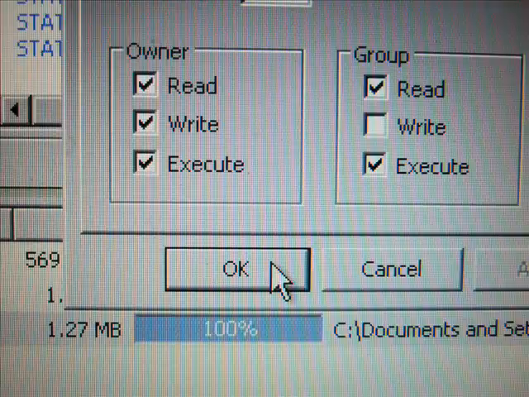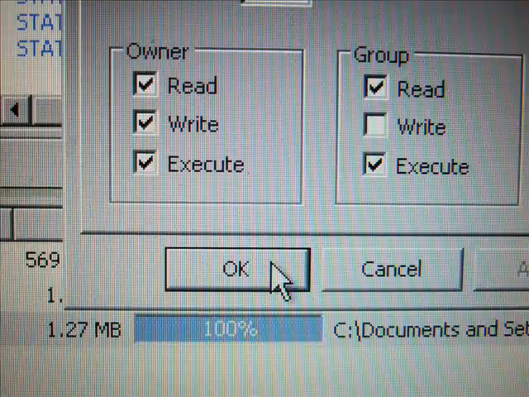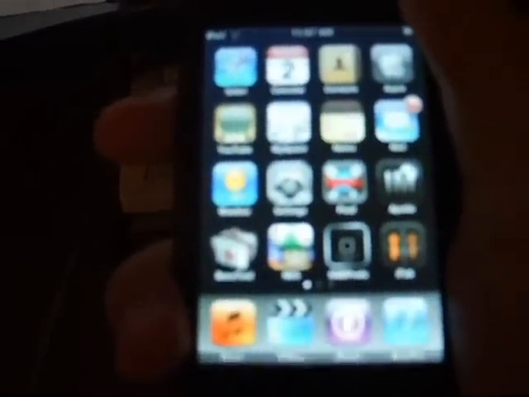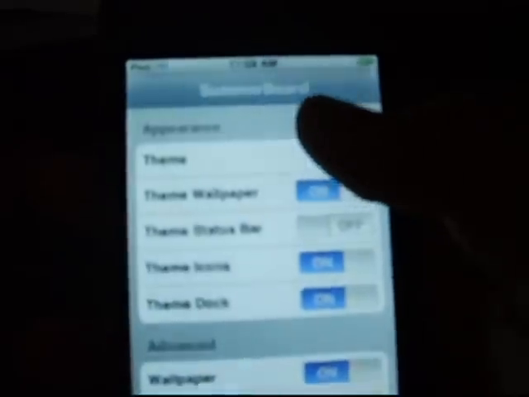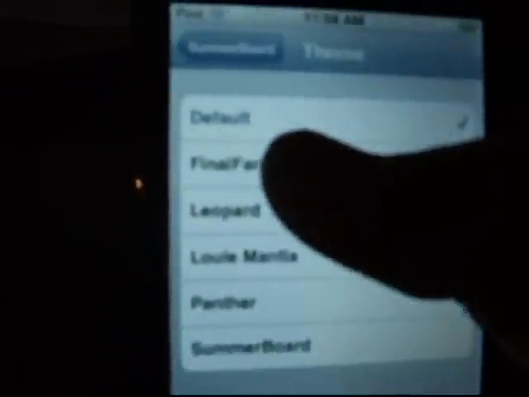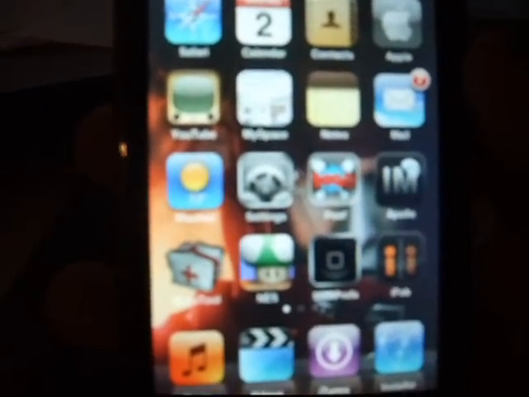Okay, once QFTP is done changing the permissions to 755, you can just exit out of QFTP. Then you're gonna need to restart your iPod. Once it's done restarting, go back into Summerboard, themes, and now you should see the one that you downloaded. Just click it. And then press home again. Then you should see that it works. Just like that.